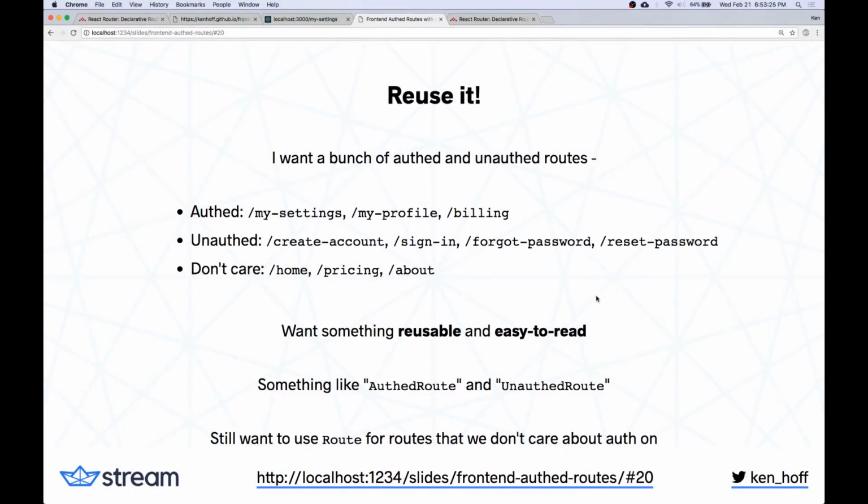I want a bunch of auth and unauth routes. Auth routes are probably going to be things like my settings, my profile, a billing page would need to be authenticated. Unauth routes, create account, sign in, forgot password, reset password, all of these things. Why are you even accessing them if you are already authenticated in the system? All the other stuff, I don't care about. /home, /pricing, /about, all that stuff doesn't matter to me if you are authenticated or not authenticated.